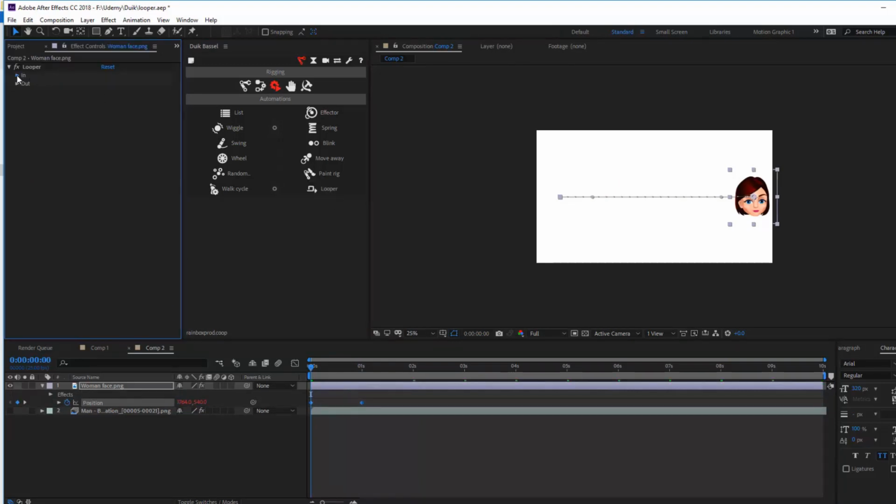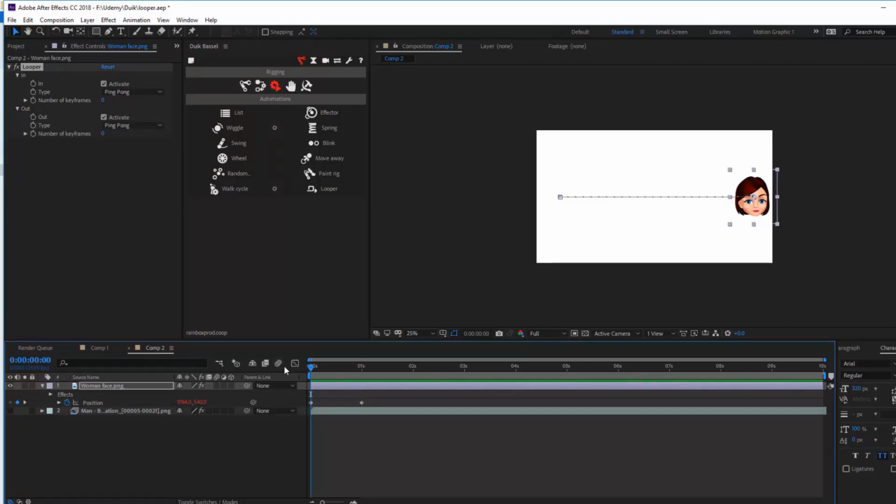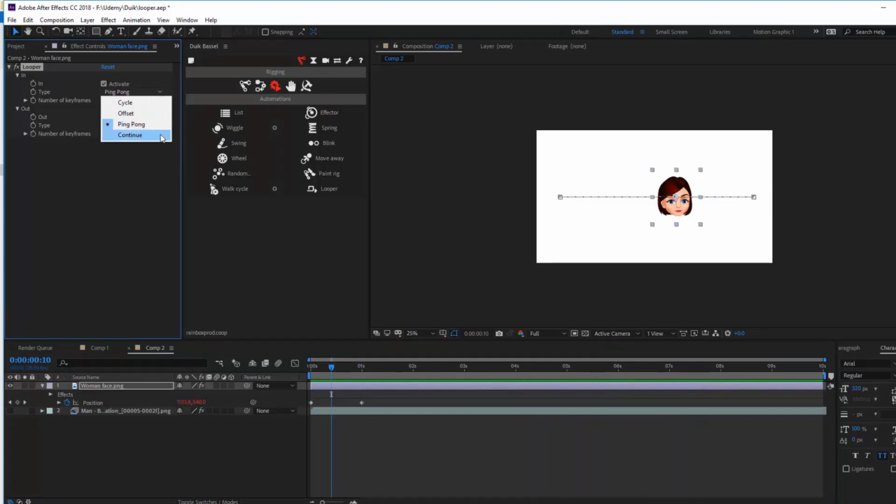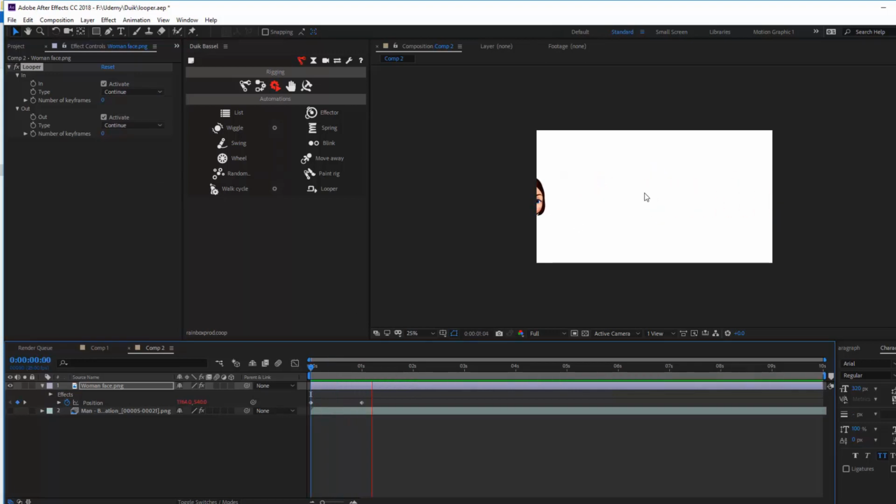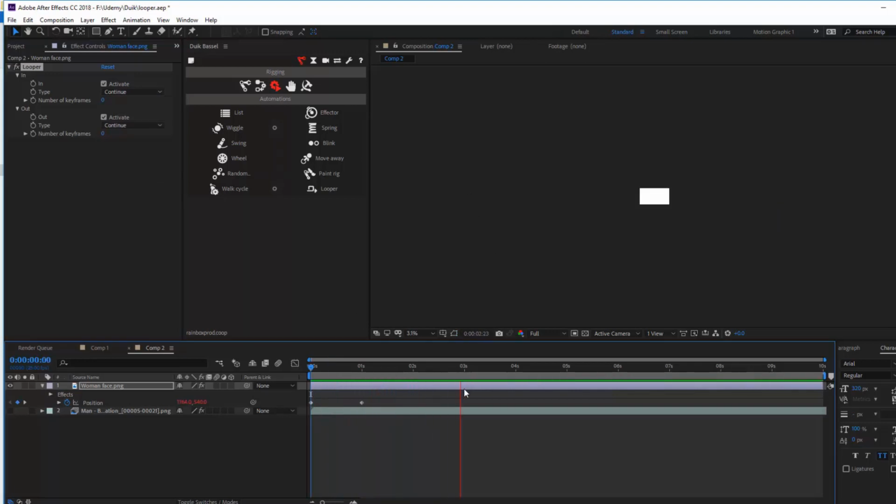and here in, change it to ping pong, and out, change it to ping pong. Now when we play that, you can see it changes like a ping pong ball. Or you can test other things, for example continue. If you select continue, when you play that, as you can see, it goes away.